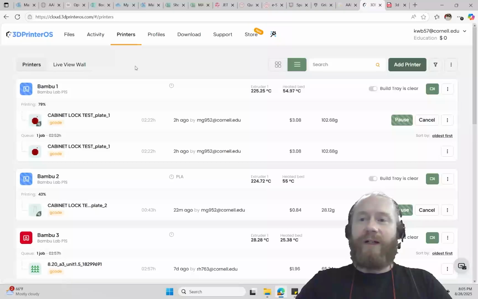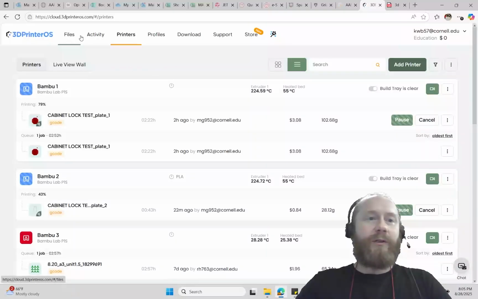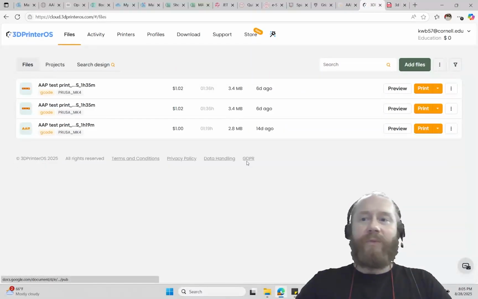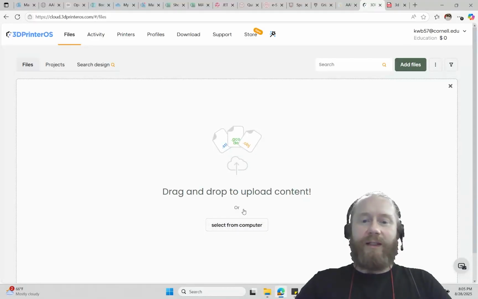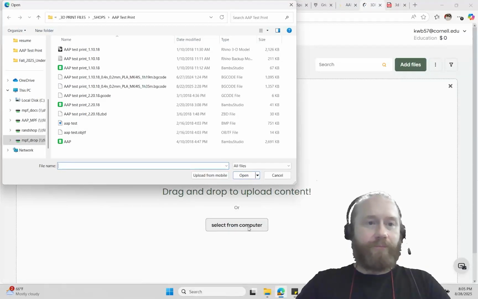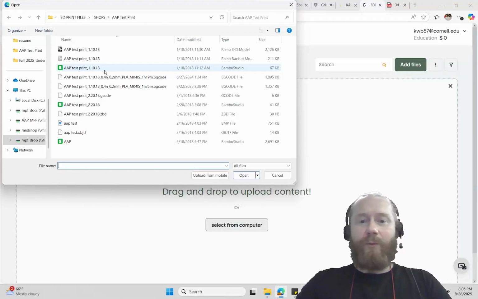To upload files and send them to the printer, we're going to go to the Files tab. Here we can click the Add Files button and then either drag and drop or go to Select from Computer. We can upload STL, OBJ, or G-code. We need to make sure that we have a closed, watertight STL or OBJ that we're uploading.